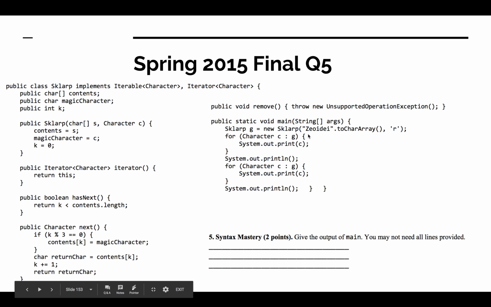Then we do the same thing on the 0, 1, 2, 3, 4th. So K is now 4. We check hasNext, we go into next. We don't go into the if statement. We increment K, so it's 5, and we return D, and then we print out D. Now we do the same thing for E, and now we're at K equals 5, which mod by 3 is not equal to 0. So then we just increment K to 6 now and print out E.